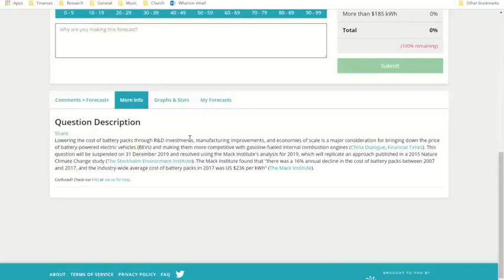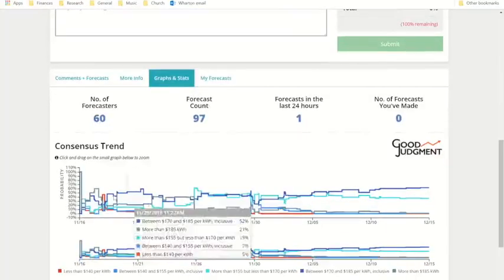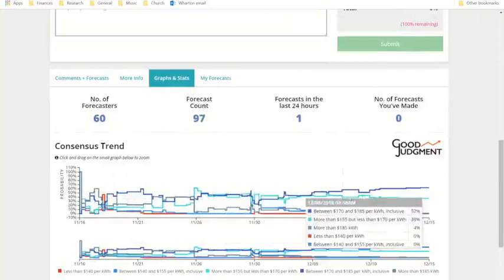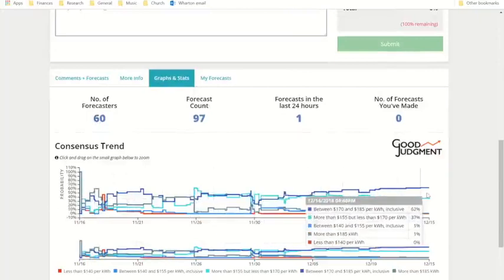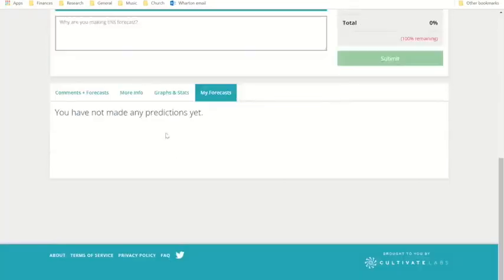This is identical to the description just below the question stem above. You can also look at graphs and stats about the question. So here we have historical trends of the crowd consensus to see how the crowd has changed its views over time. Lastly, you can click on My Forecasts to see all your forecasts on this question to date. That is, you and all members of the crowd are encouraged to forecast multiple times on each question as you find information that you feel gives you reason to update your forecast.